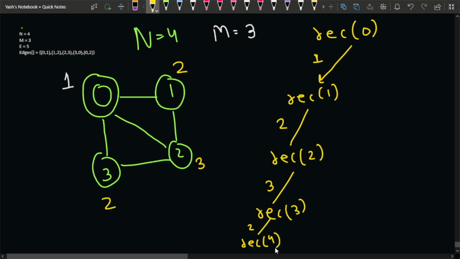The next node will be value 4, but actually we have reached the end of our case, because when we hit n equal to 4, that is the total number of nodes that we had. So 0 is colored, 1 is colored, 2 is colored, 3 is colored, and now I have reached the end of the graph. All the nodes are colored. So in that case I can simply return true from here, and this part will return me a true.